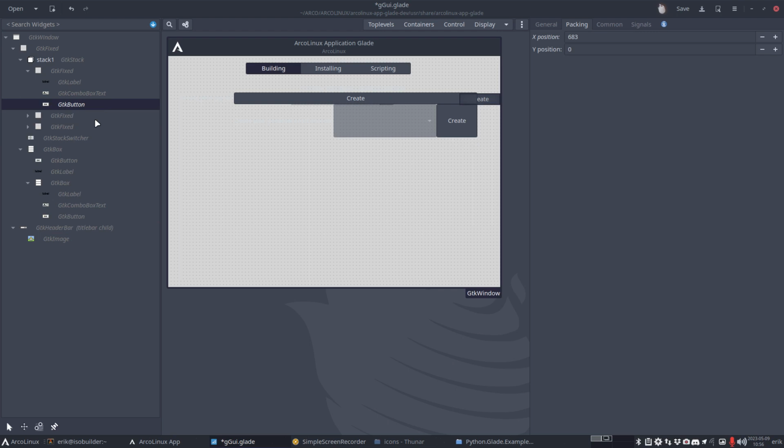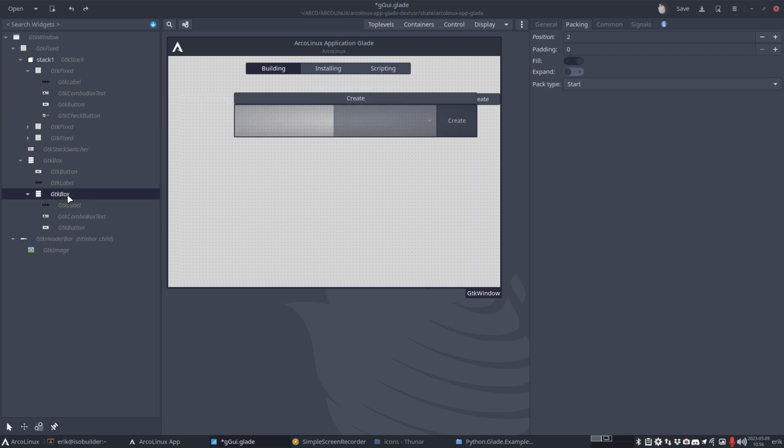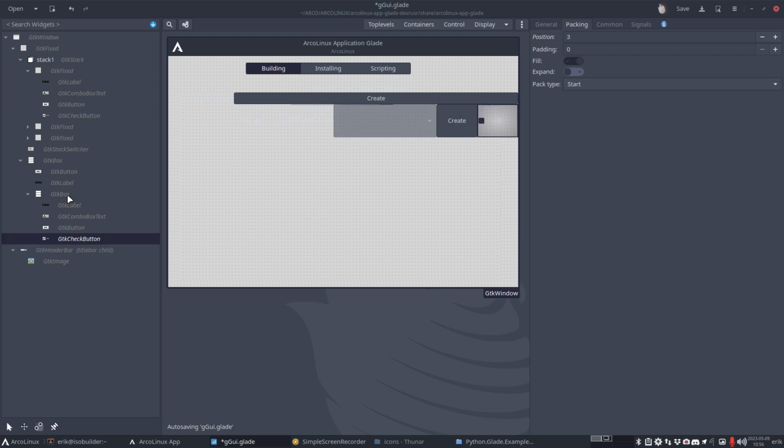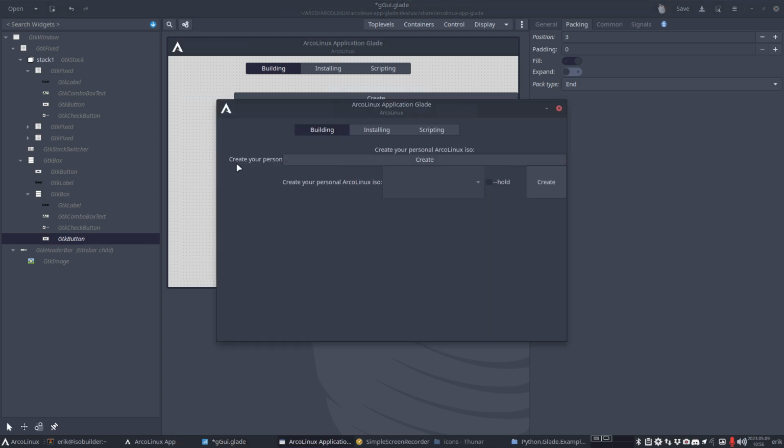Control X. Control X I did. Control Z. Control C. First we try. Control V. So this one is one level up. Okay. And the button, we put it at the end. Wow. That's what we got. So the same ordering as before. Create your personal ISO. We've messed that up.